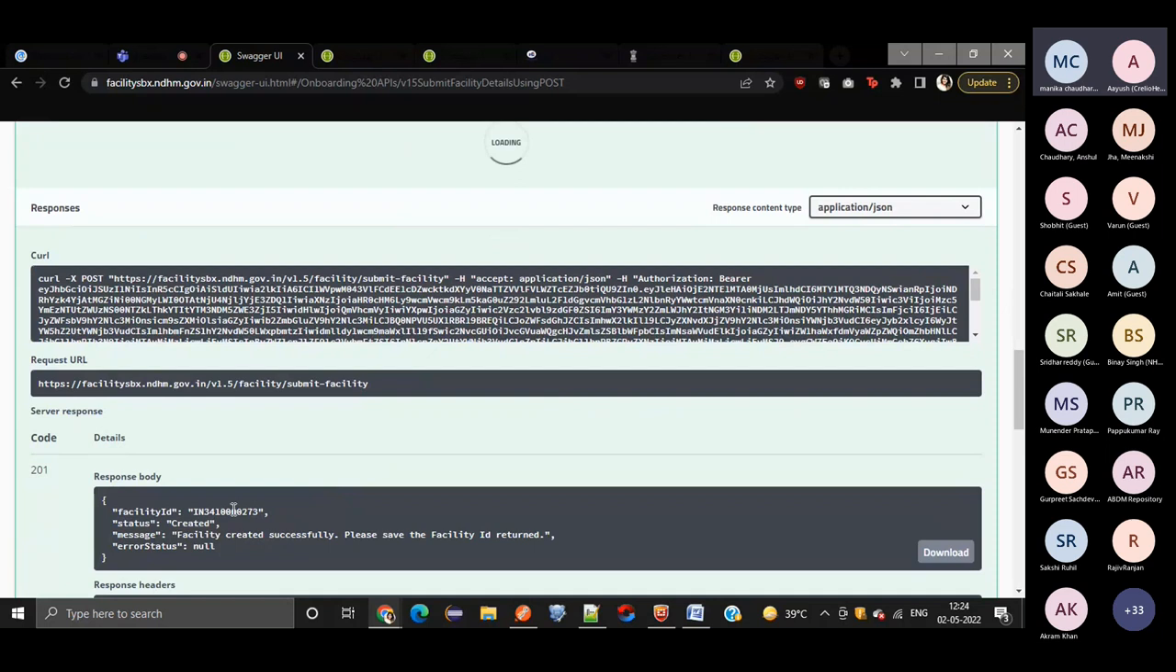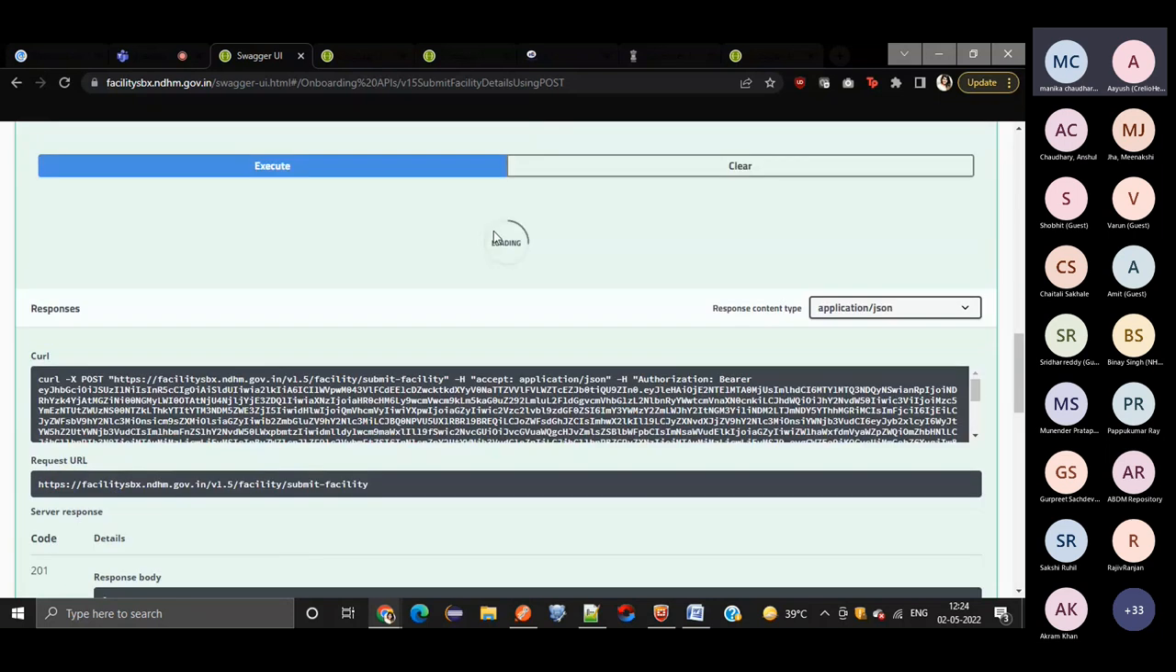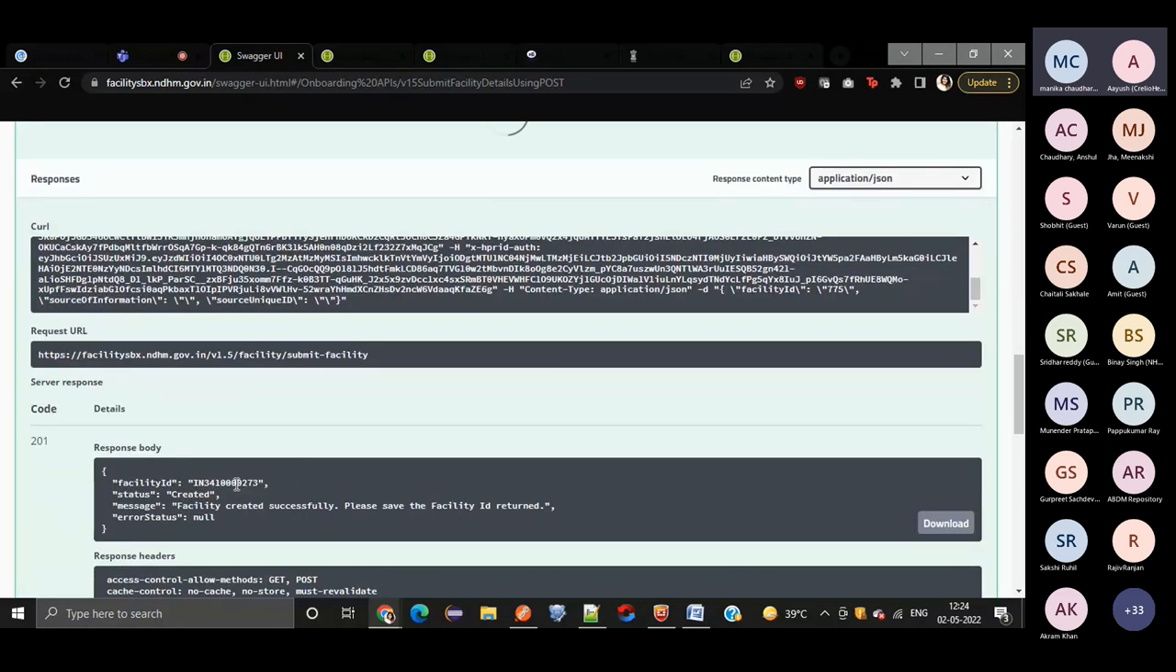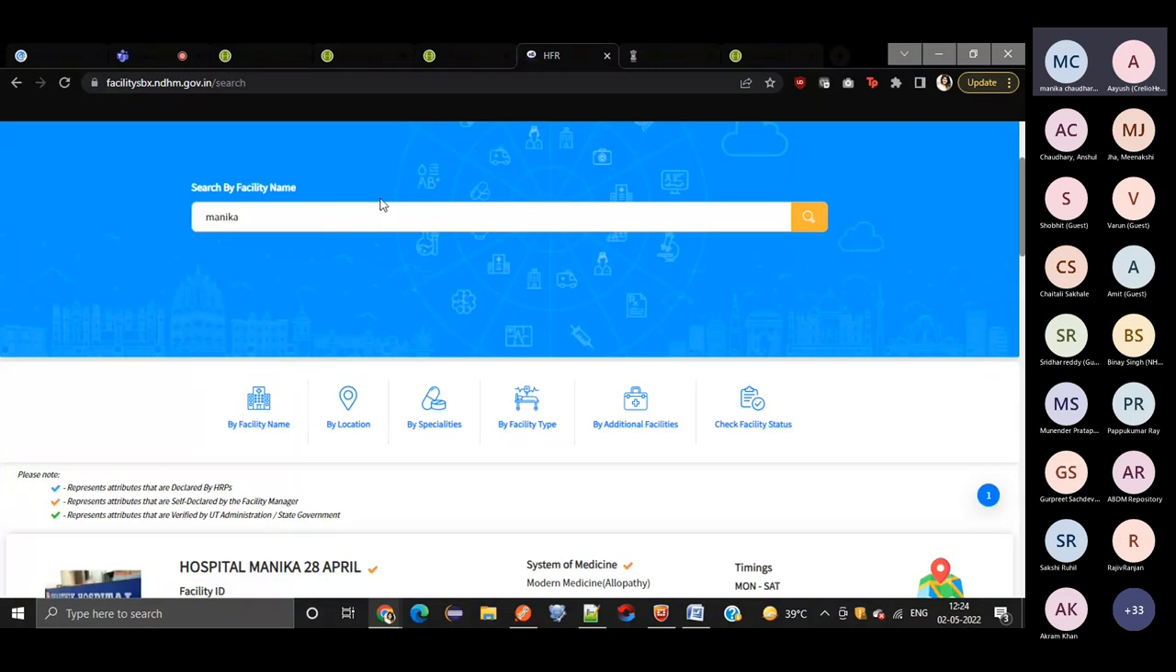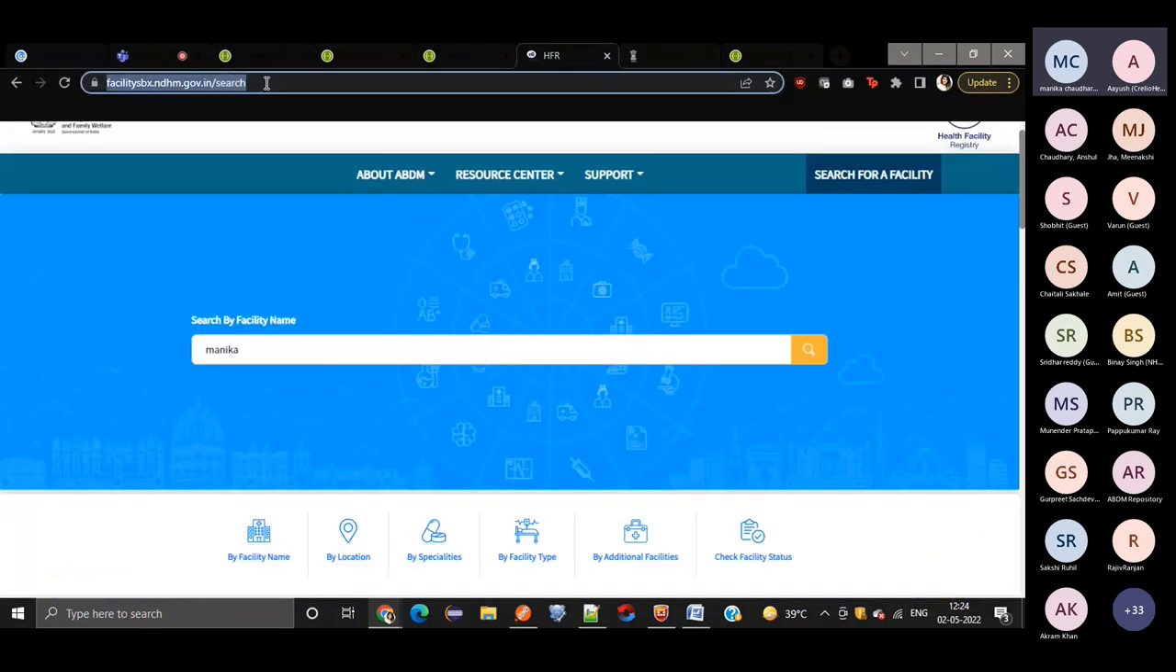This is the previous response. This one is still loading. So you get a facility ID here. And then you can actually go and check it on the HFR's public search page as well. It will be available here.